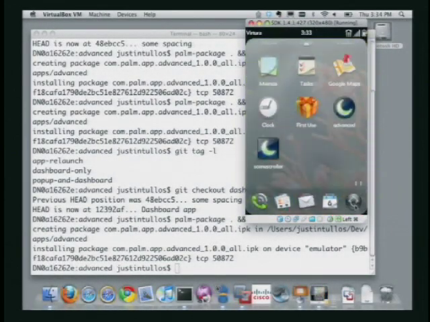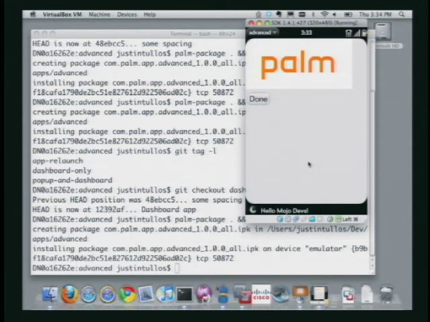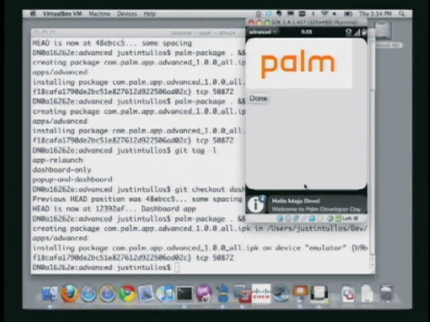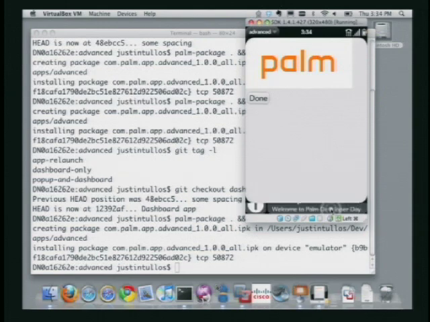Okay, so I've built a basic app, not pretty or anything, that just has a banner, and after the banner goes away, has a dashboard. This was originally a presentation for Palm Developer Day, so it's kind of oriented towards that. And then when I click this, it changes the text. So we'll kind of walk through the code for that.